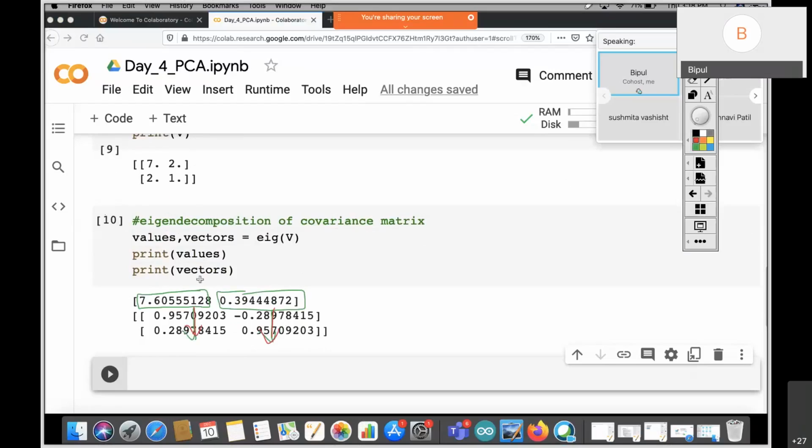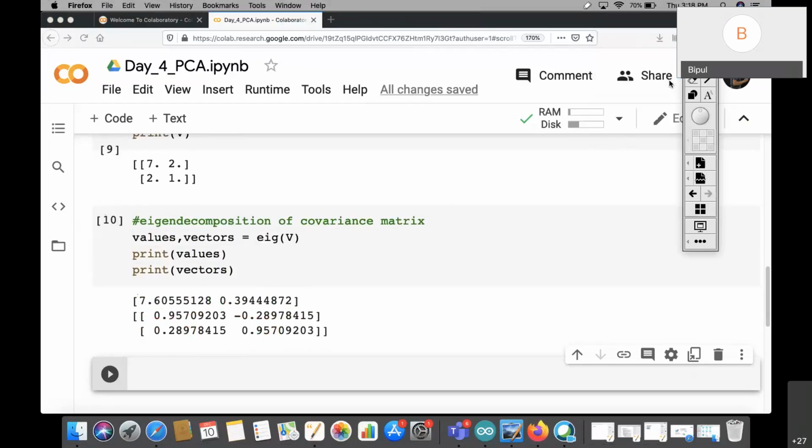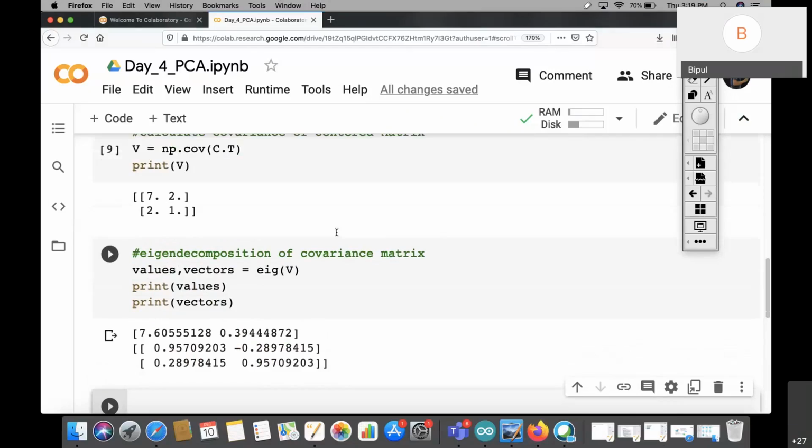If we project the data points on this vector, maximum information will be preserved. Okay, and if we project the data points on this vector, less information will be preserved. Okay, so we can just decide which one to be used. Okay, so how to project? Simple, the data points you can see over here.